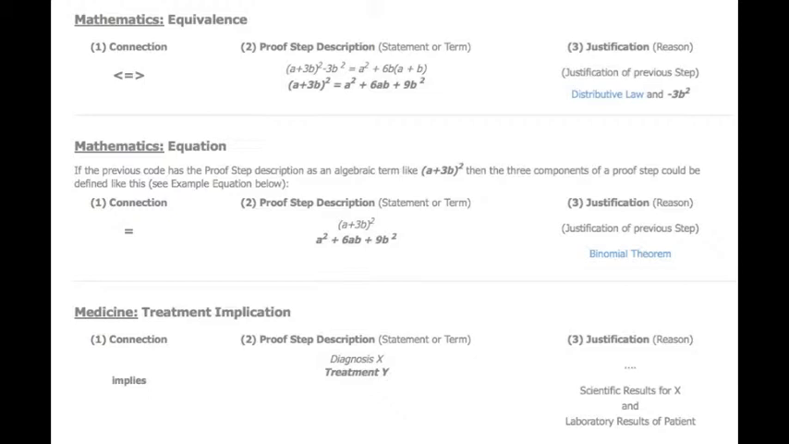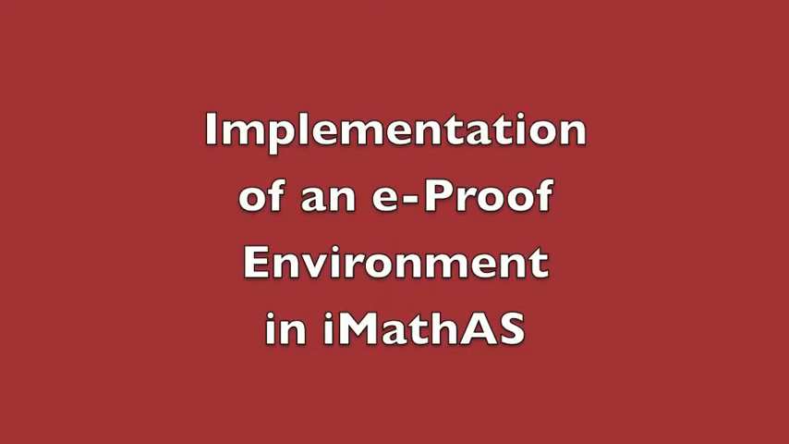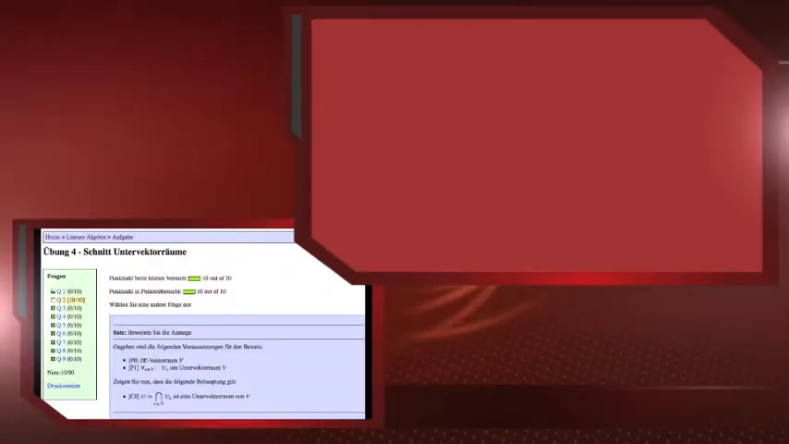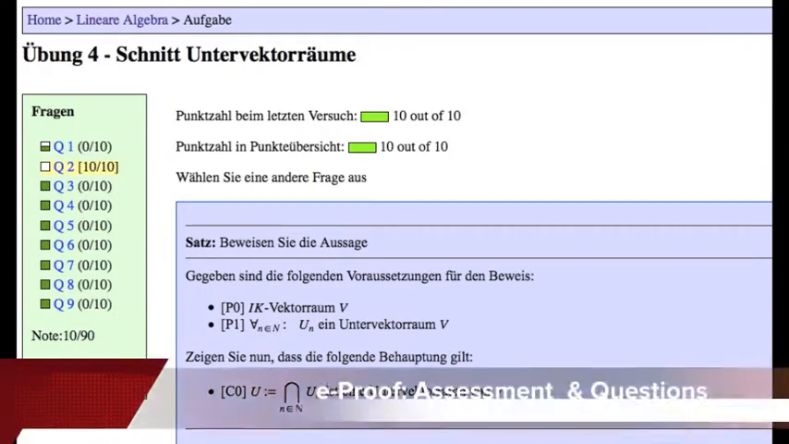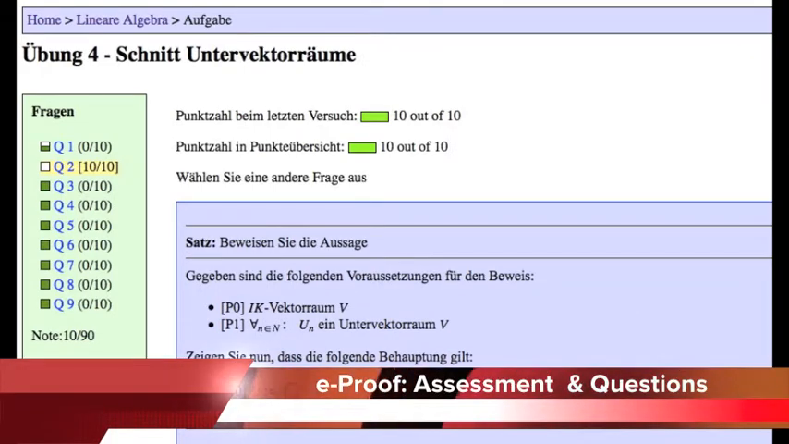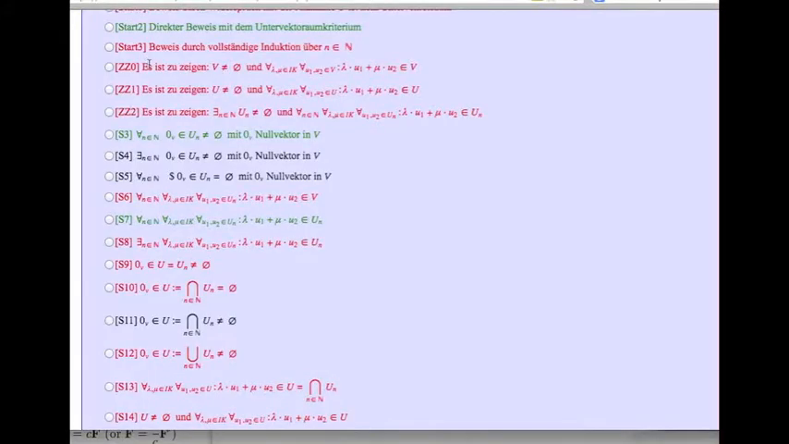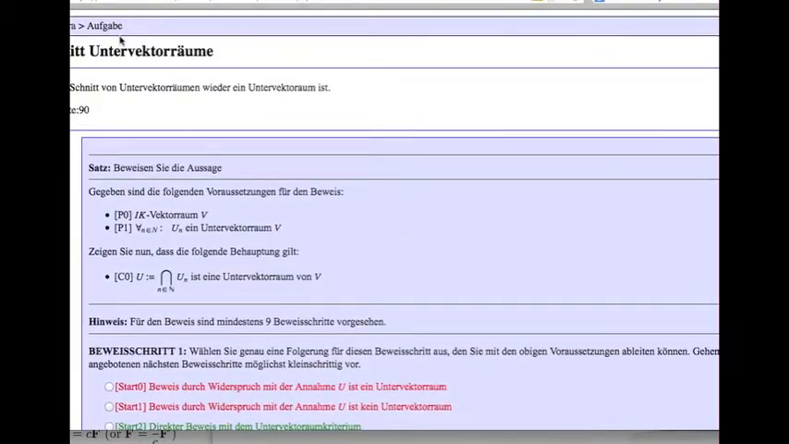Now we leave the medical application of an argumentation or justification and focus mainly on the mathematical application of an eProof environment. Now we look at the implementation of an eProof environment in iMathAS. This is the interface of an assessment with 9 questions. First of all, we look at the general structure of a proof.